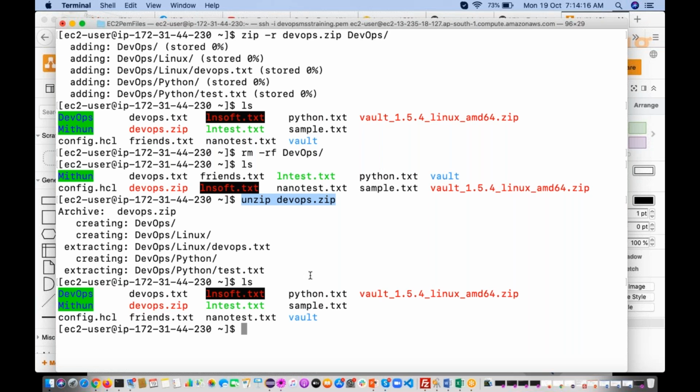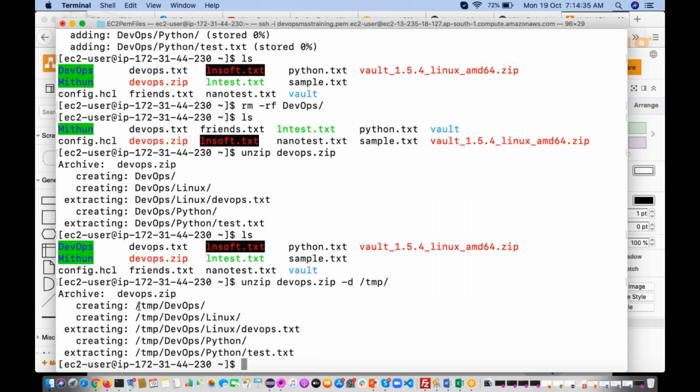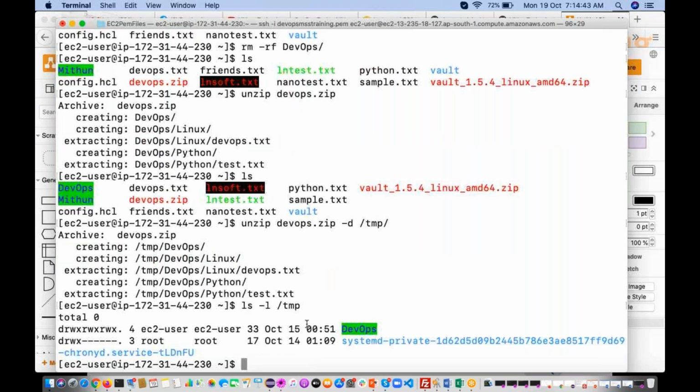If you want to extract into some other directory, unzip -d, you can specify where you want to extract it. I want to extract into the temp directory. You have to specify -d. D means directory. Now if you go and see ls -l in the temp directory, you will see that DevOps directory. So this is the option we are going to use for extracting into a specific directory, -d.